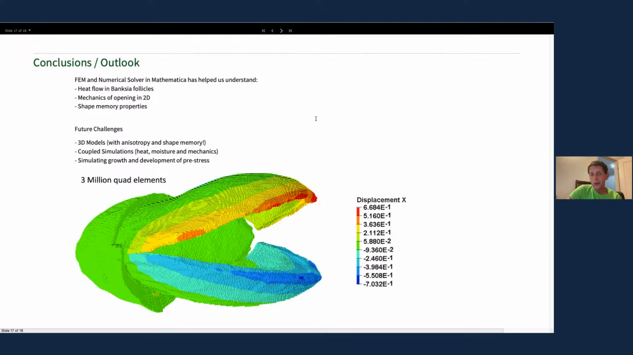Now, we've tried doing this in other codes, and with, say, a lot of effort, we've managed to deal with isotropic material properties and to simulate up to 3 million quad elements and an opening process of one full three-dimensional image. But this is certainly not yet possible in our current setup. This was done in a special setup that we're not doing. So we don't just do research.